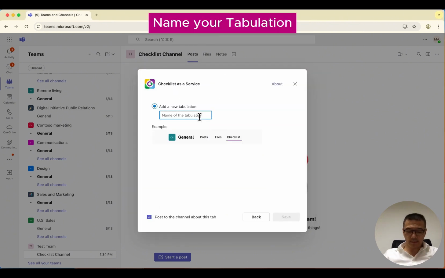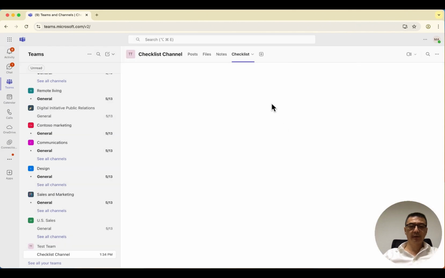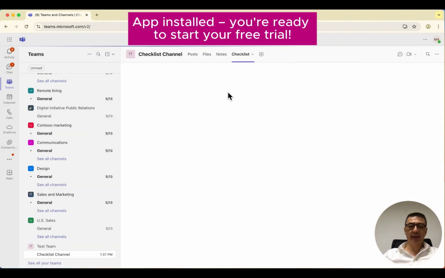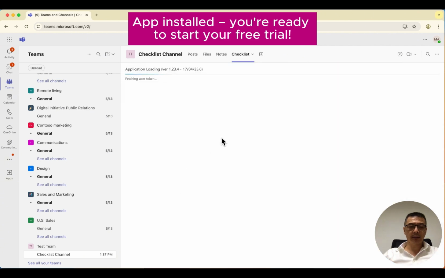Okay, I'm going to give a name to that instance. Checklist. This is the name of the tabulation, and that's it. So you have added your first checklist instance in that channel. You are ready to go and start your trial.